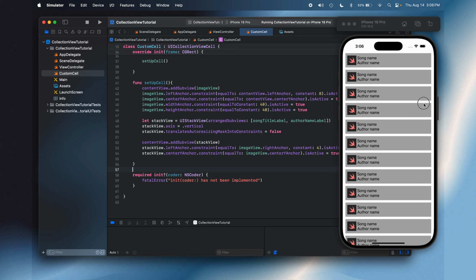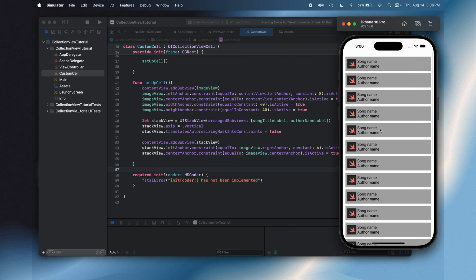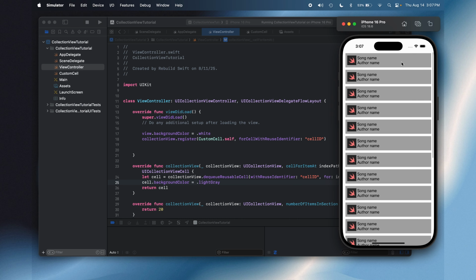Alright, in the previous video, we set up our collection view with custom cells. In this video, I want to show you how to populate these cells with data from an array. Seeing that we set up our collection view cells as a playlist or a song cell, I think it's a good idea to populate our collection view with songs, as if it were a playlist.